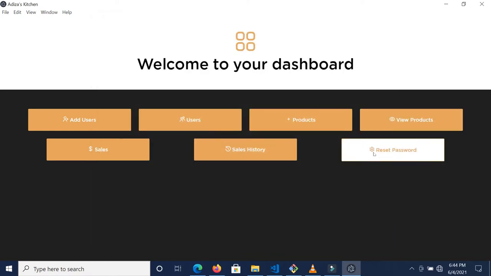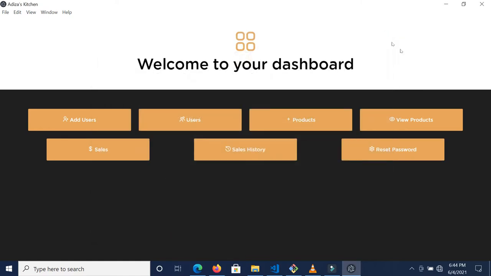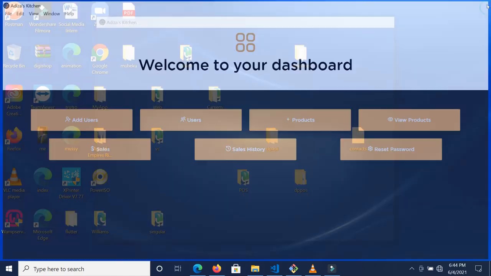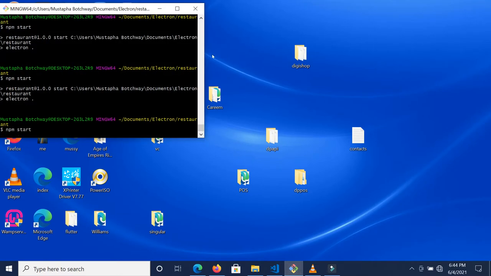And over here at the reset password, of course you can reset the password. You can also change the name of the app. So currently it's Adiz's Kitchen, which you can see up here. So you can change the name and also change your password. So that is down there. So let me close this, and let's close that, and let's fire this one more time.